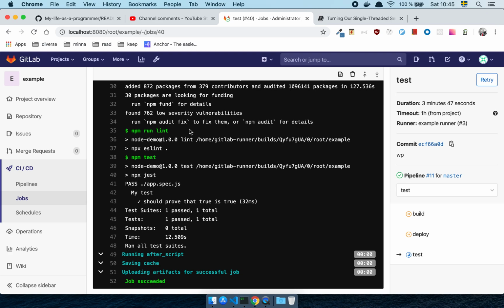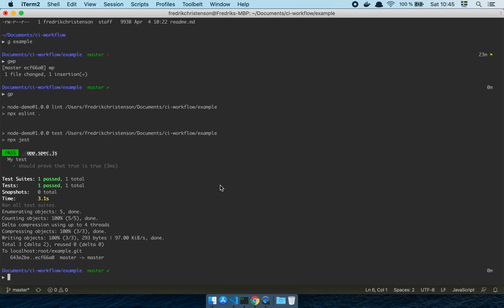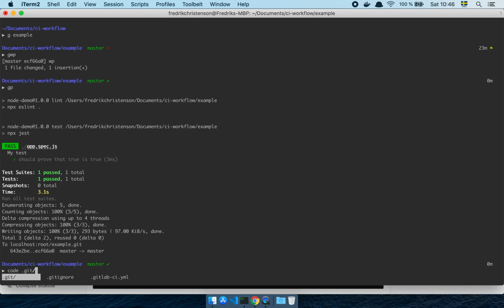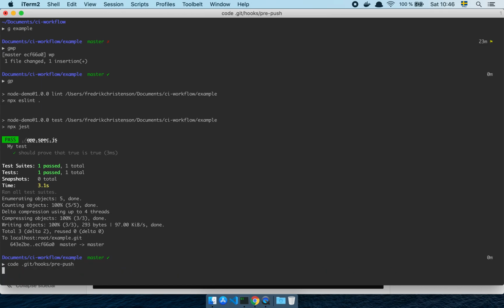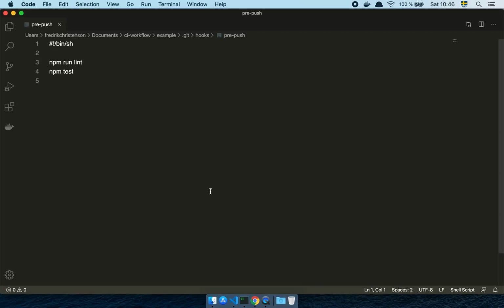So let's talk about personal development. As I was saying, all of these jobs are just something that I could be doing myself. And I have. What I have done is add this thing here. Now let's close that down. So let's say code .git, and let's go to my Git folder, my hooks, and pre-push. So this is my pre-push hook, and what that basically means is that this is a script that is going to run before I try to push my code to my remote repository.